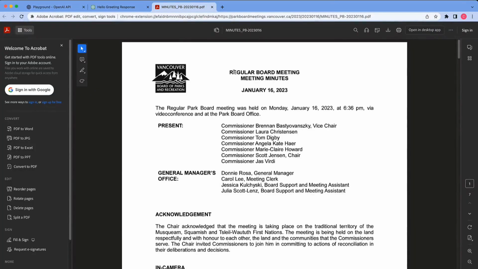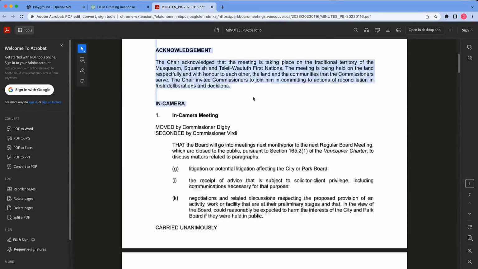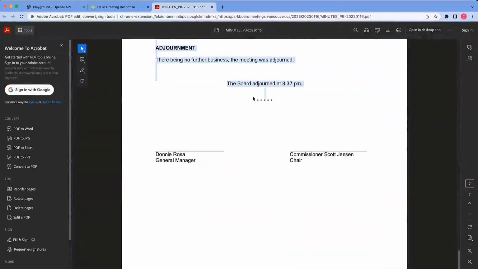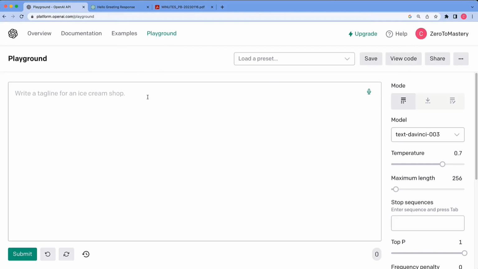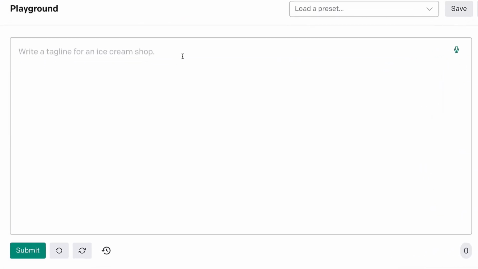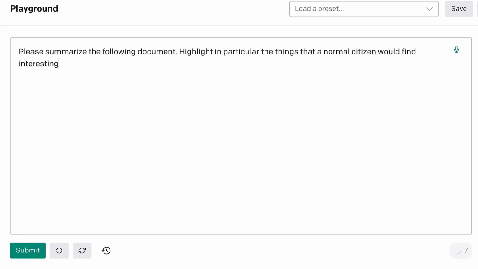So I have some board meeting minutes here from the Vancouver Parks Board, and I don't have time to read all that stuff, but I do want to know what the Parks Board plans on doing. I like to use the parks. I want to be a good citizen and keep abreast of these local politics, so we can make GPT-3 help us. Something like, please summarize the following document. Highlight in particular the things that a normal citizen would find interesting. Please format the summary using bullet points to make it nice and easy to read.